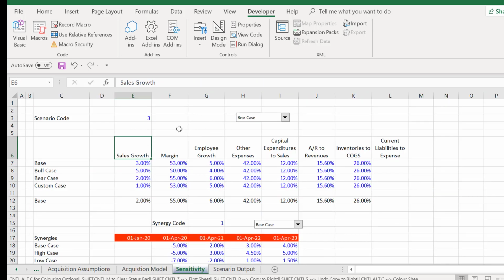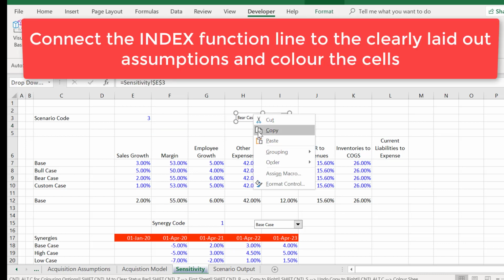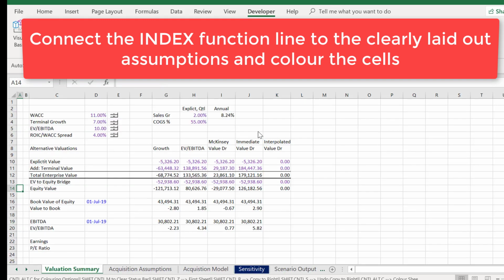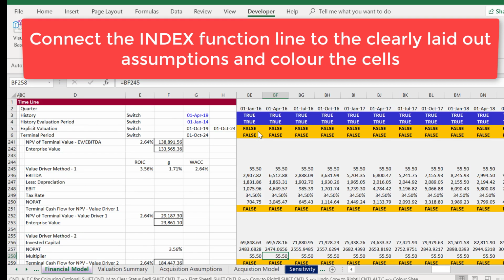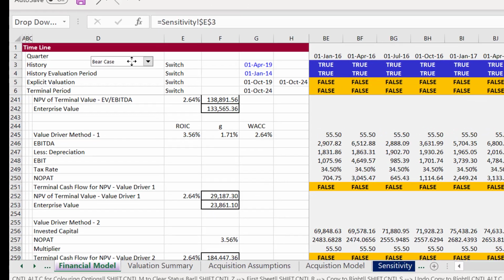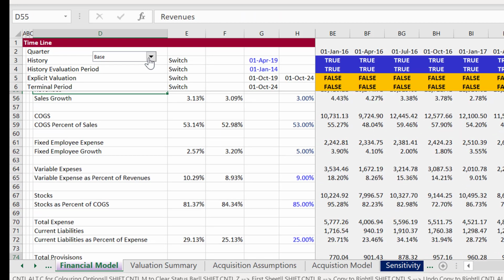I made a drop down box. If you don't know how to make a drop down box, please just go to the section on the website. If you go to the VBA, the Excel utilities on the website, there's a little section on this. Okay, and then we can put our different cases in here and see what happens if we put the base case, what happened to the valuation, and what happened to all our financial models.